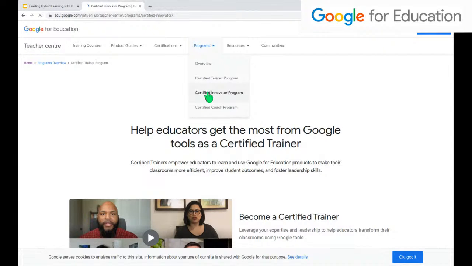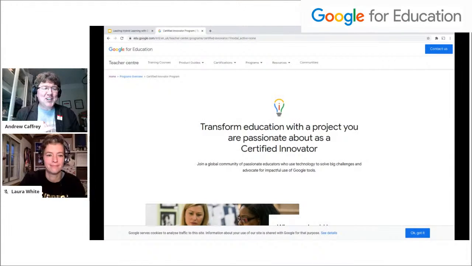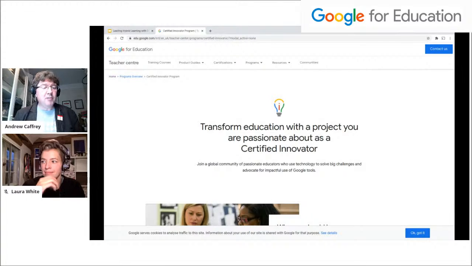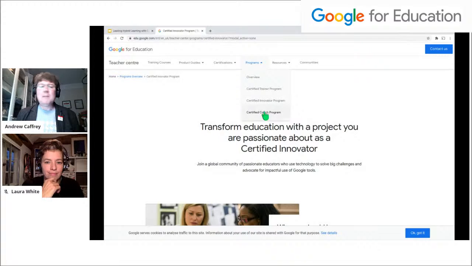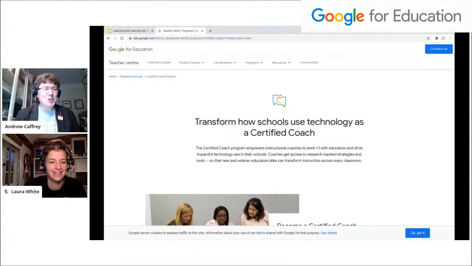We also have a program that sits very close to my heart, which is the Google Certified Innovator Program. This is for people who want to drive forward a change in education. They apply to that program with a challenge that they're facing, and they go through a 1-year program with mentorship to help them deliver that change. So that's the Innovator Program. And then finally, the newest of the 3 programs is the Google Certified Coach Program. Laura, do you want to talk about this?